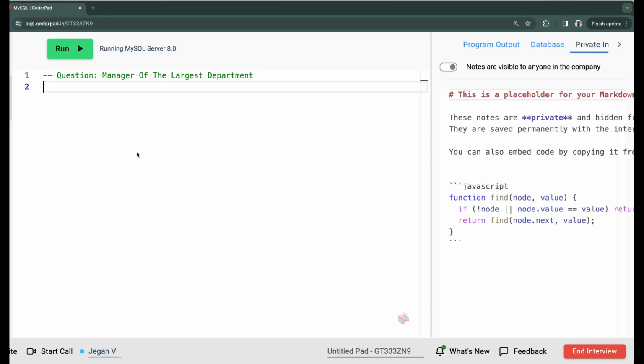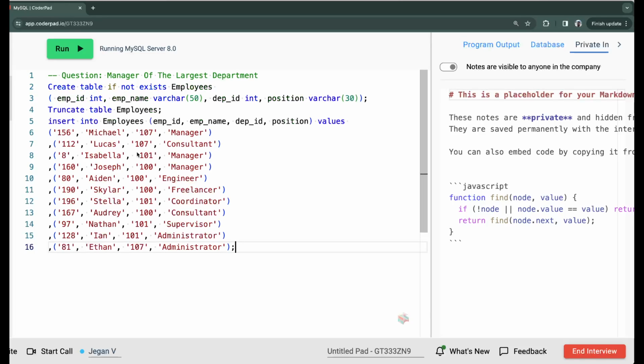Let's see the data set and we can talk about the question in detail. We are given the employees table which has employee ID, their name, department ID and position. In the position we have manager, consultant, engineer and a few more. Every department has one manager. We are asked to find the manager who belongs to the largest department.